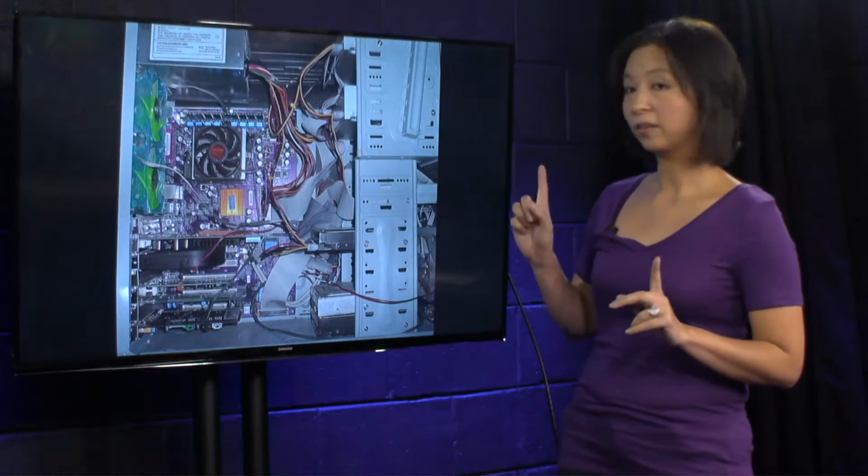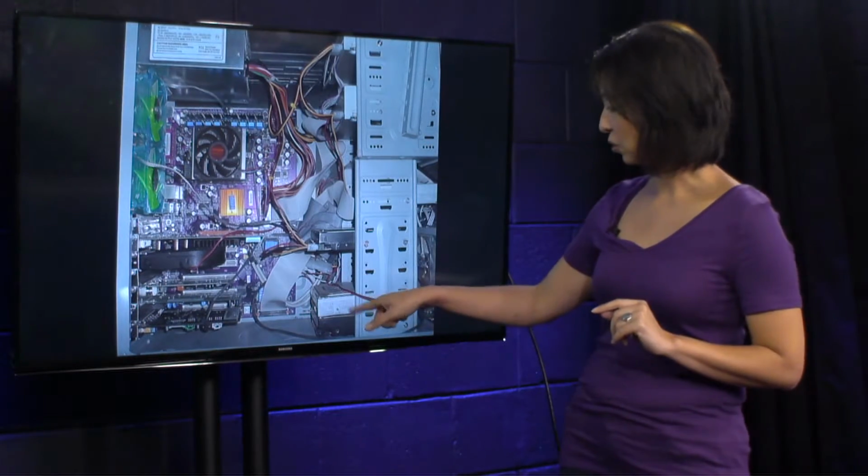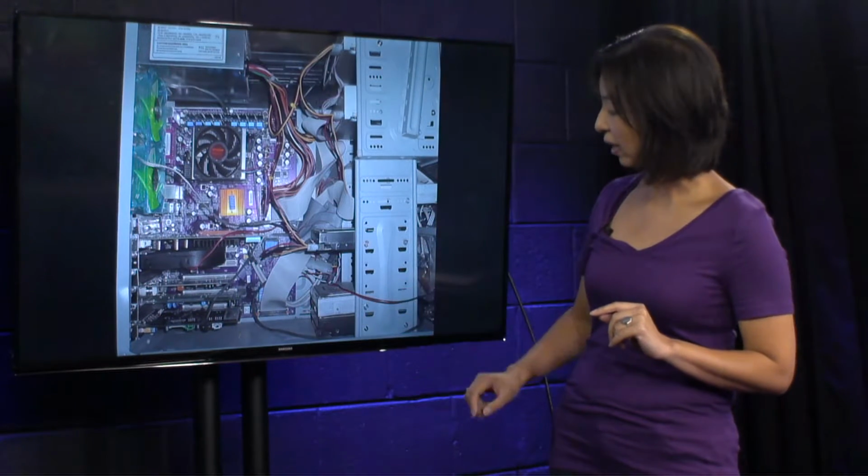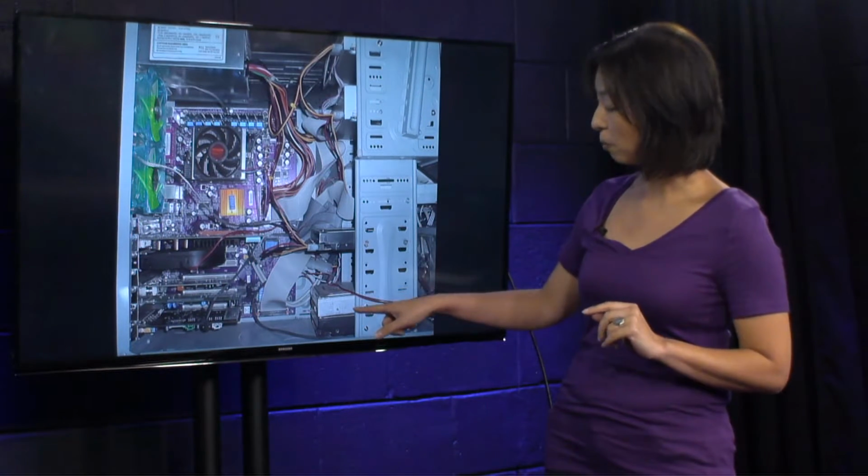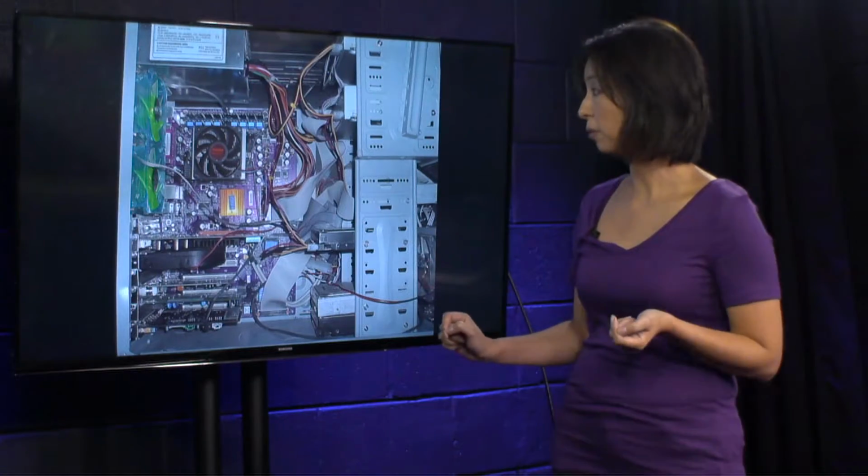I am guessing the hard drive is one of these two. There's three of them, 1, 2, 3. But I'm guessing it's one of these two, or perhaps there's two hard drives in this computer.